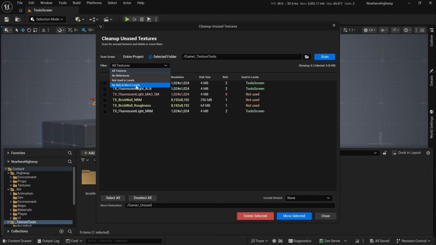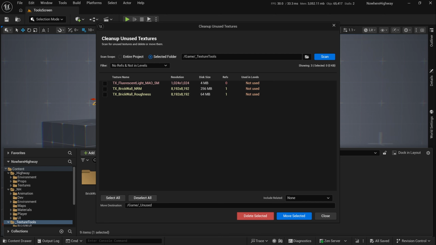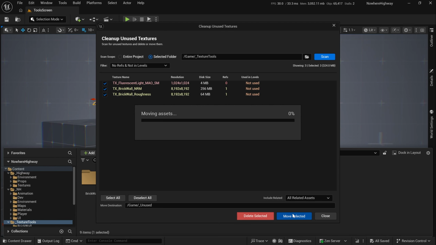Now, let's select all textures from the folder that aren't used in levels and don't have hard references, and move them to a separate unused folder. In the bottom right corner, there's an Include Related drop-down menu. With the None value, we'll only move textures to the folder, but we can also choose to move materials related to the textures, materials and meshes, or all related assets. I'll choose All Related Assets. I click Move Selected.